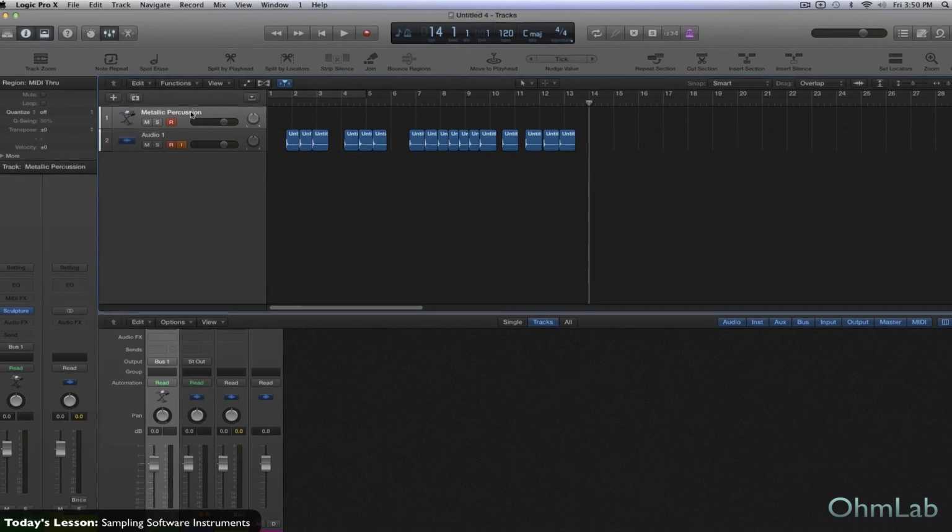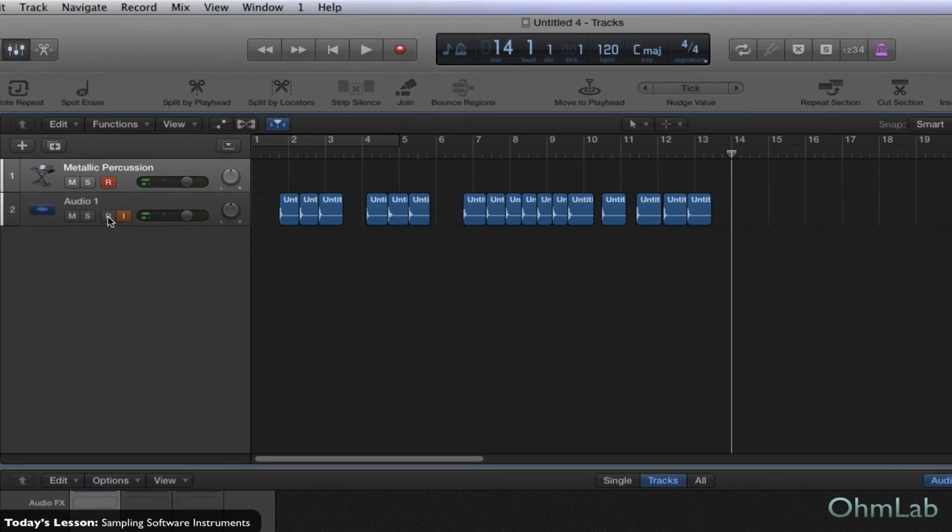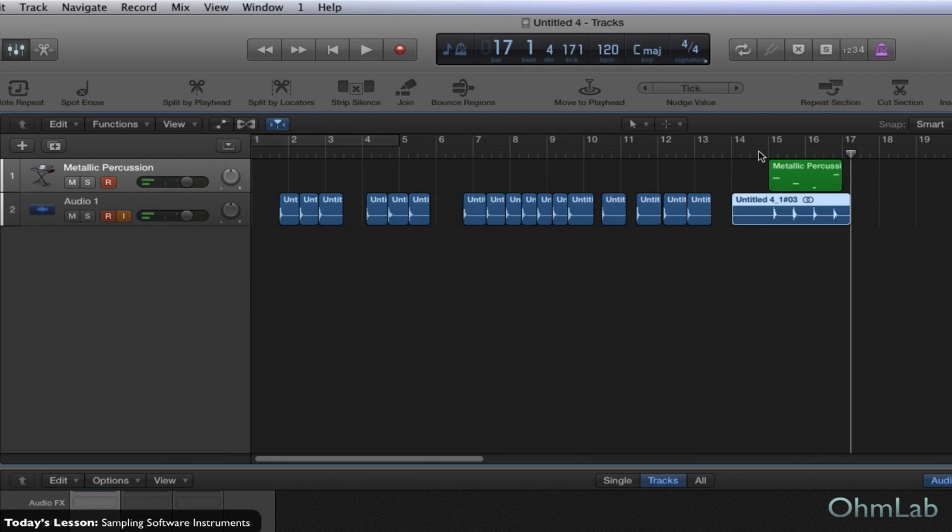Get back up here. I'm going to unarm my track here, and I'm just going to hit record. And I'm playing, and then I realize, shoot, I never armed my audio track for recording. Fear not, your MIDI is still here. Move your playhead back here, arm it for recording, and go. Okay, and that's all you need to do.